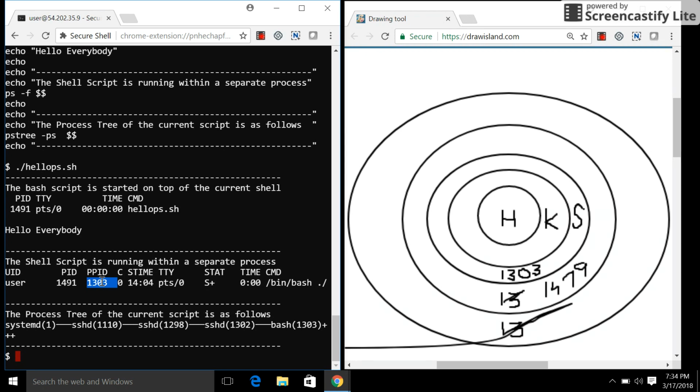I hope that this is helpful to system administrators as well as any developers who are using shell scripts in their day-to-day work.